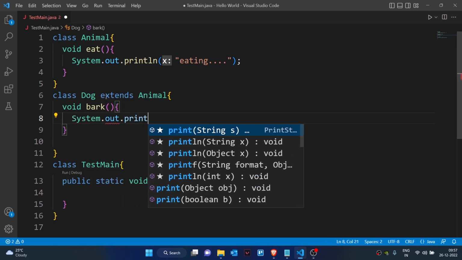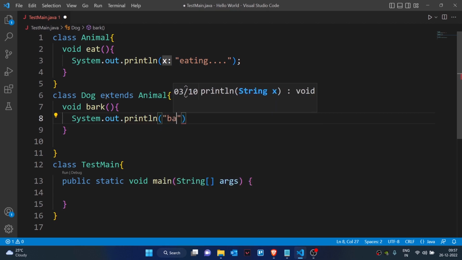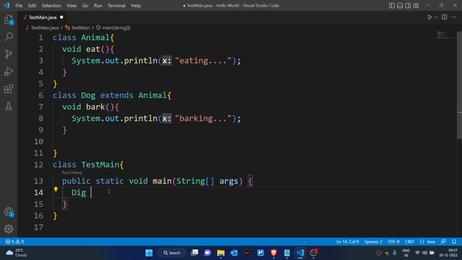type barking. So now I have two classes. Now in my main class, I'll initialize my dog class. Dog d equal to new of dog.